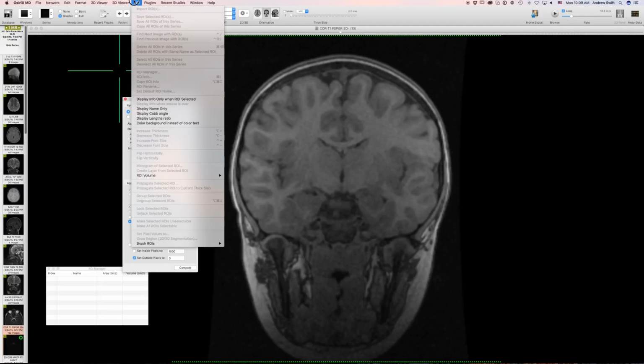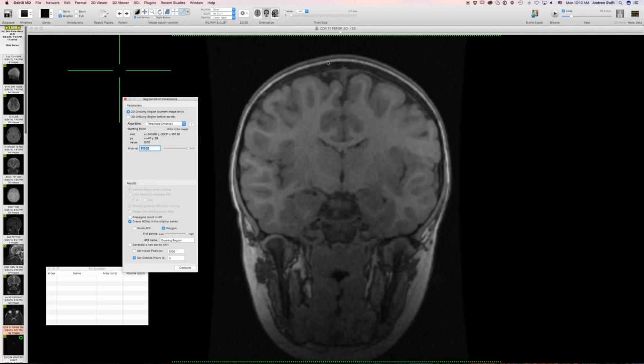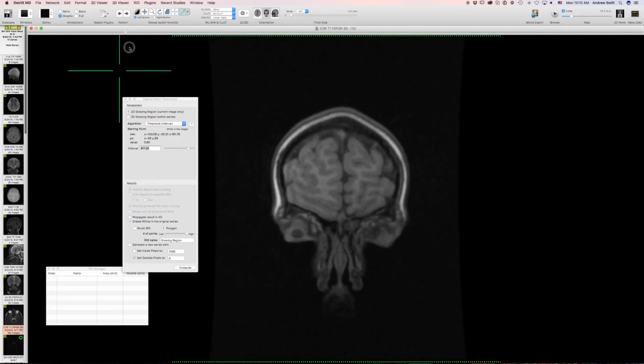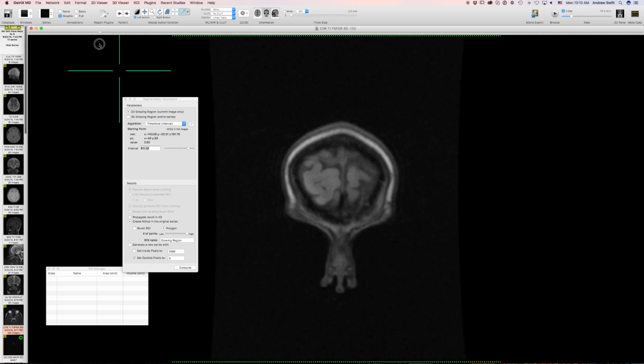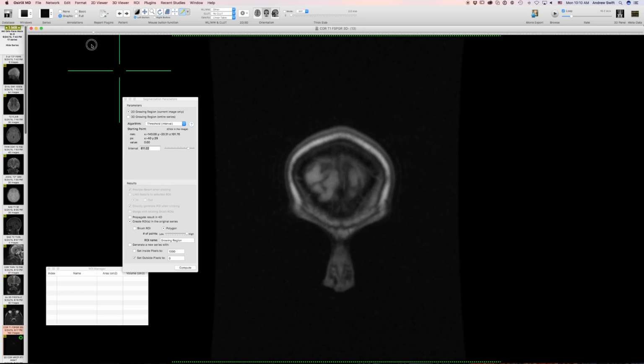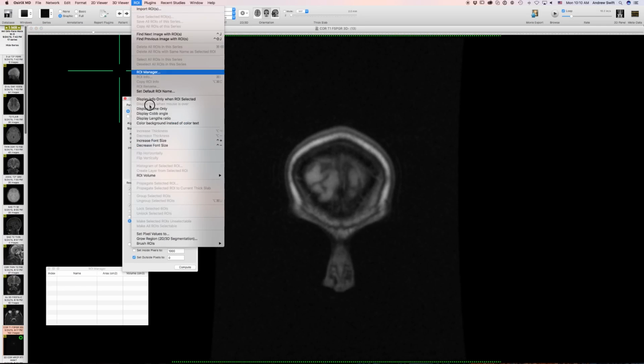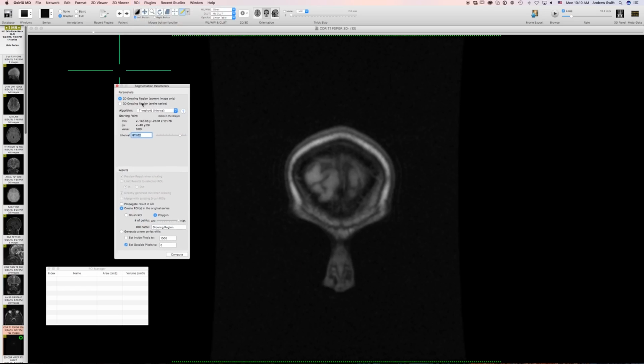What I'm going to show you here is a faster way to create an ROI of the brain, to isolate a structure, in this case the brain. So what you do is you scroll back to the beginning, and you bring up this thing called Grow Region 2D 3D Segmentation, right here. That'll bring up this dialog.